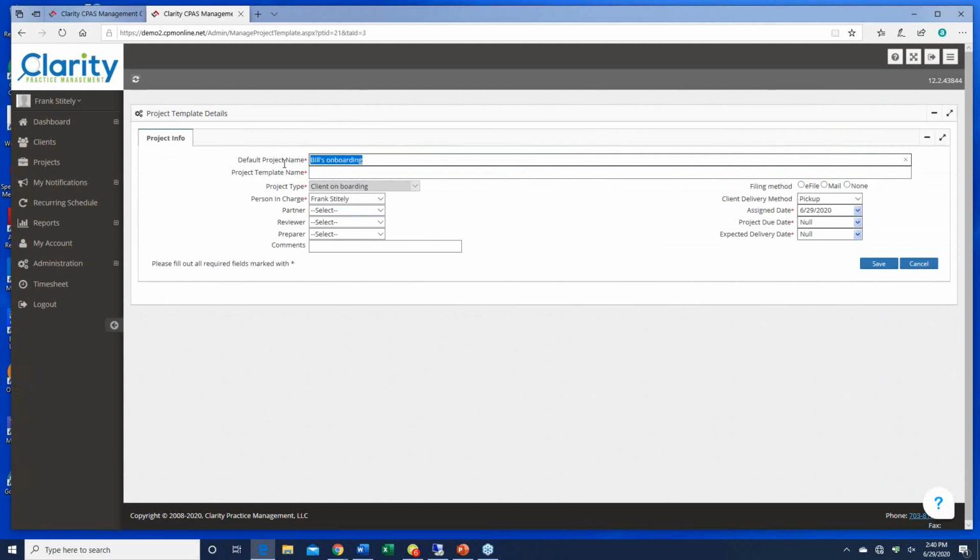Oh, I want to call this a little something different. And I'll call this. And I'm just going to pick Bill for all these, I believe. Don't really care about the dates for this. We'll set them up at the project level.